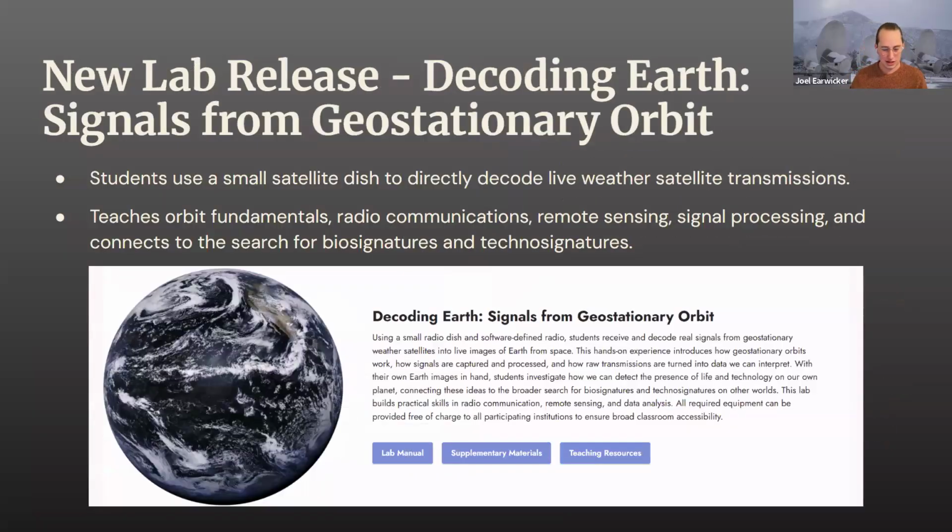And the second update from us is that we have just released a new lab. This is up on the website now, called Decoding Earth Signals from Geostationary Orbit. So I wanted to take a few moments to go into some of the details of this new lab.